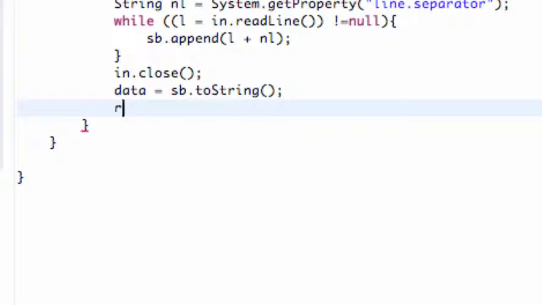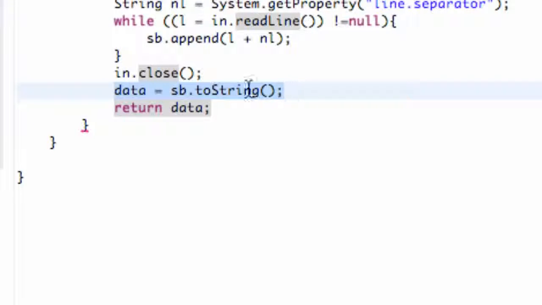And then all we're going to say is return our data, because this class is looking for some kind of return method that's going to return a string. So that's what we're going to return, the data we get from our string buffer. And then we also need to add a catch clause or a finally statement.